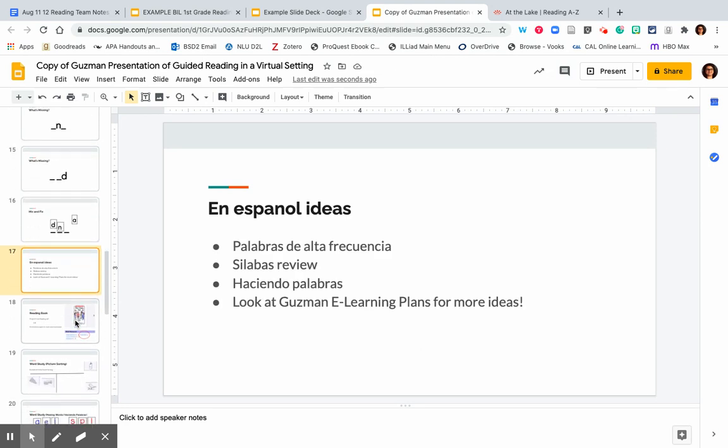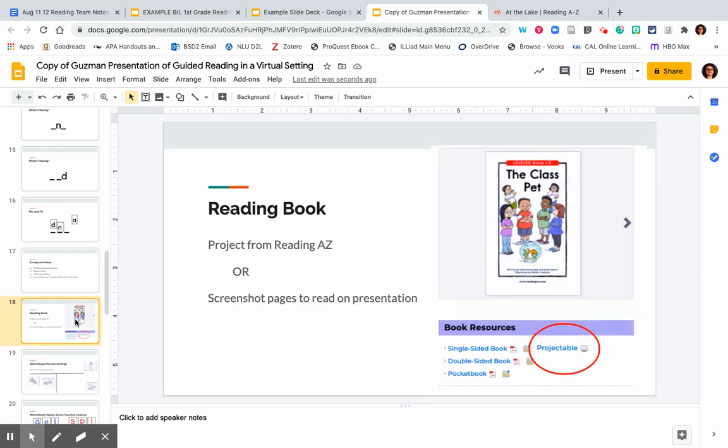There are other ideas in Spanish as well. We follow similar formats but different. We focus more on syllables and making words in Spanish. So if you need any ideas in that aspect, just let me know.